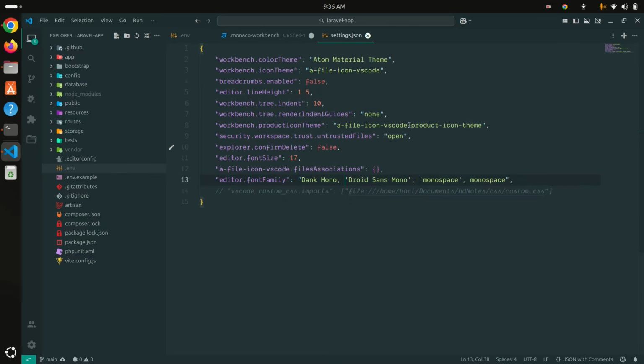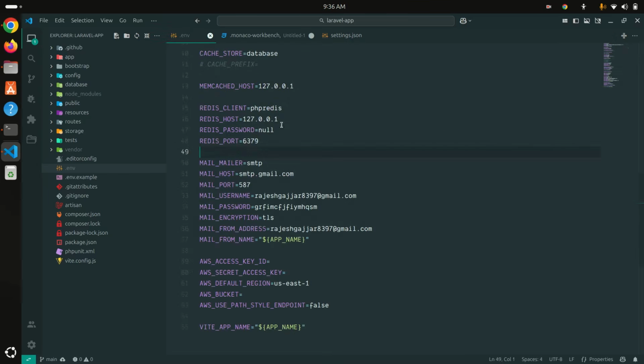When you save it, it instantly changes your font family for the editor, so you can see over here. Okay, so this is perfectly fine and it's working for the editor, but I want to change it for the entire system.